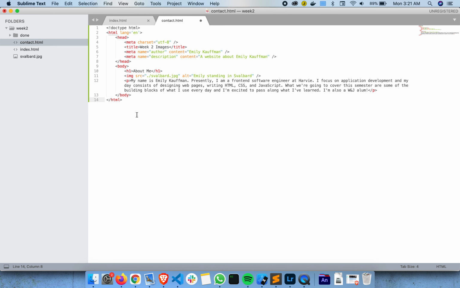Svalbard is an island, I guess, above Norway in the Arctic. Like 100 years ago in 2019, I went there, tried to see a polar bear. I didn't. It was sad, but got some cool pictures.